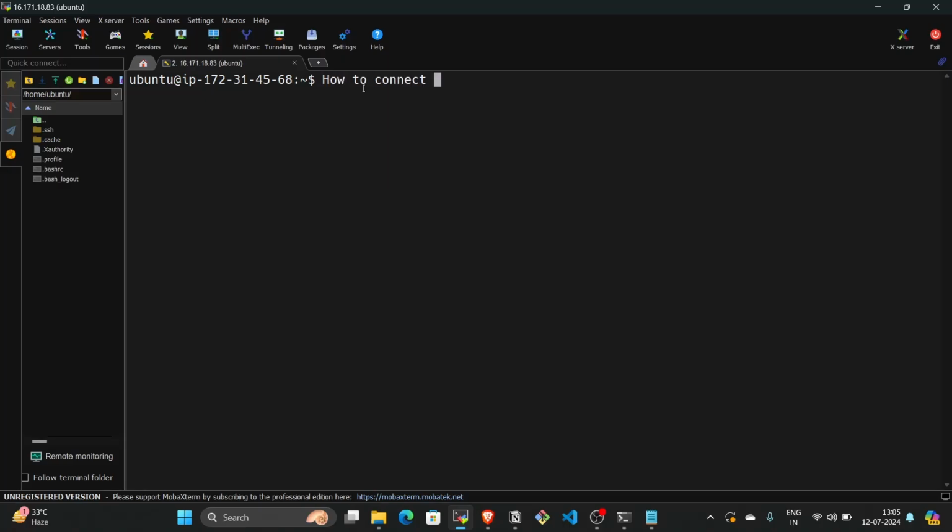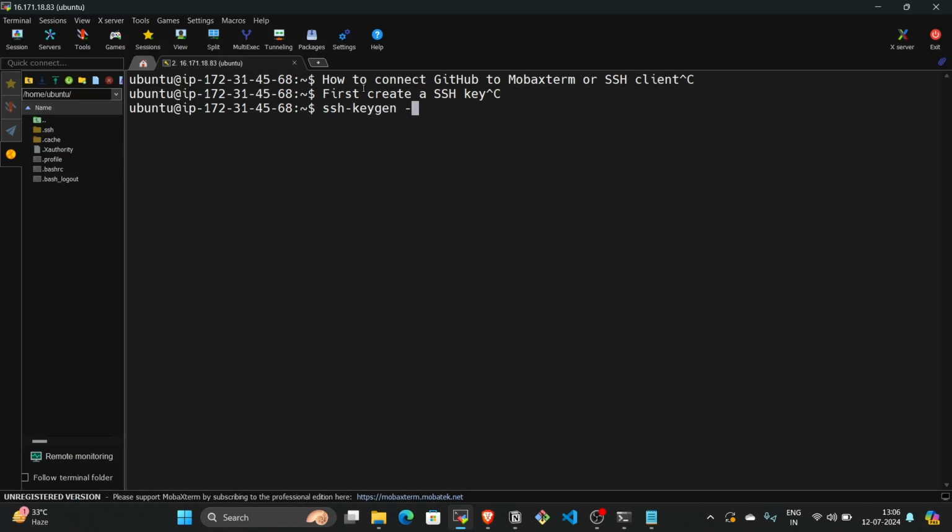So let's understand how to connect GitHub to MobaXterm or any SSH client. Because ultimately, as a DevOps engineer, you have to work with GitHub, and connecting to a virtual machine can be done using a few easy steps. So first, we have to create an SSH key because I have tried using HTTPS for the GitHub clone, but that isn't working because GitHub deprecated password authentication.